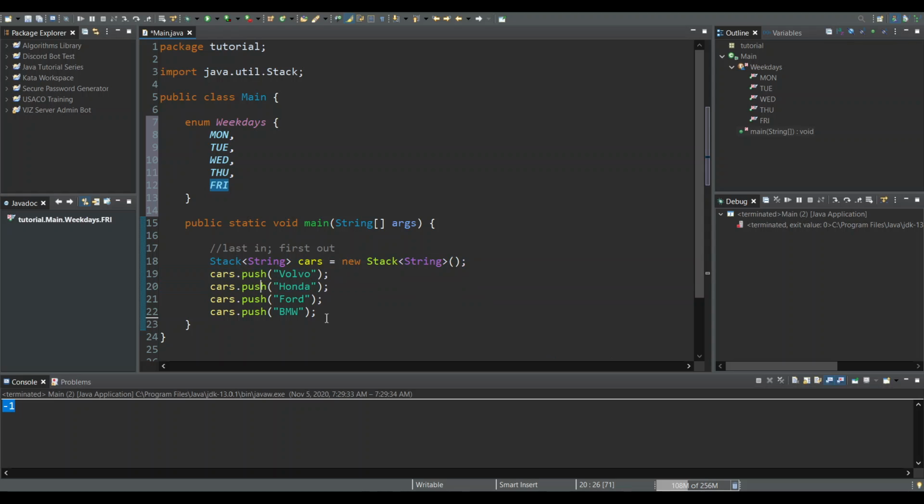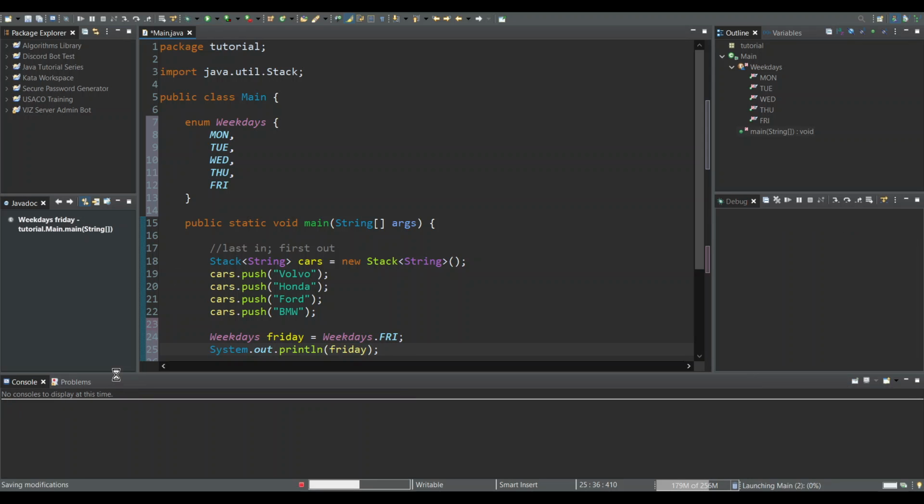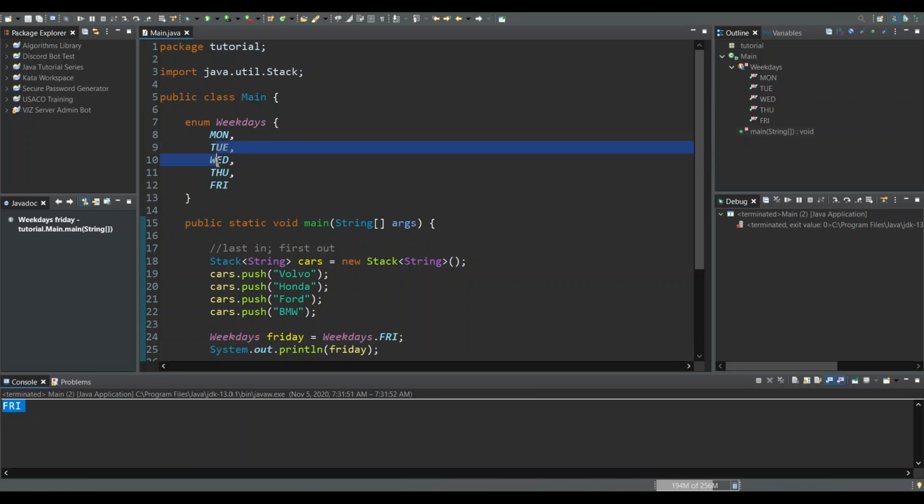So we have this, and to define an enum, we want to type like so. We want to do weekdays, Friday equals weekdays dot. So yeah, as you can see, it kind of looks like the stack constructor. We're constructing our own data type here, but not really. It's just an enumerator. So when we run this, let us print out Friday. Have a guess what it prints out. Obviously you will probably know it prints out Friday. So FRI, because that's the enum.